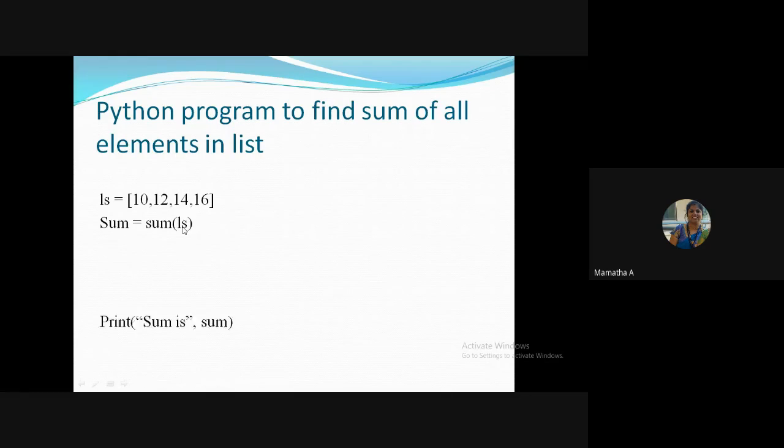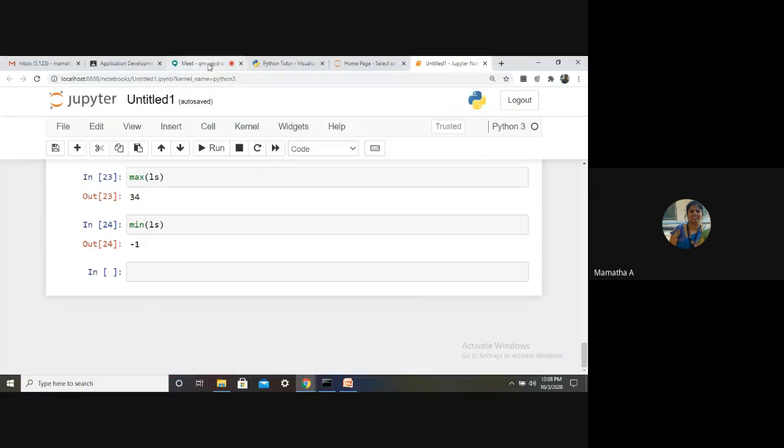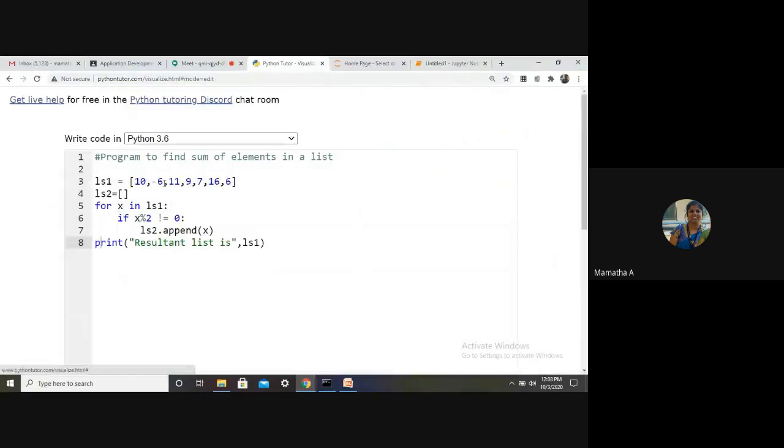Right? Then what should I do? Print the sum is equal to so and so. Very simple as it is. So I'm not doing anything. Traversing is not done. Nothing is done. Simply I have written the program using the function. So you should be very careful when you are dealing with the same.